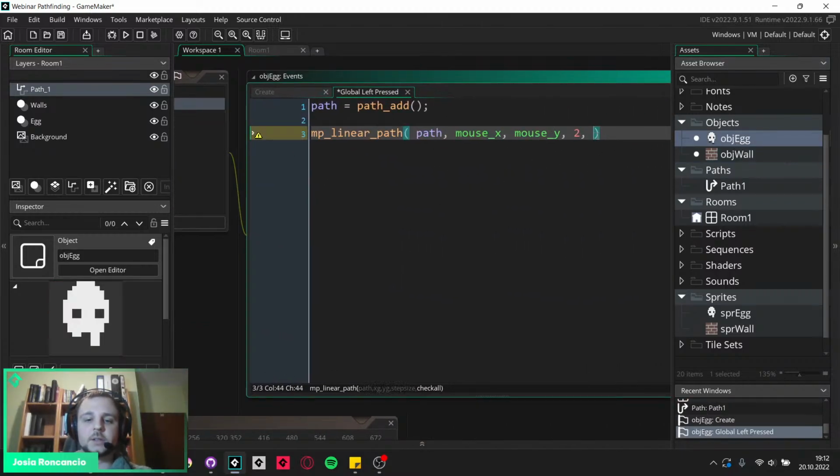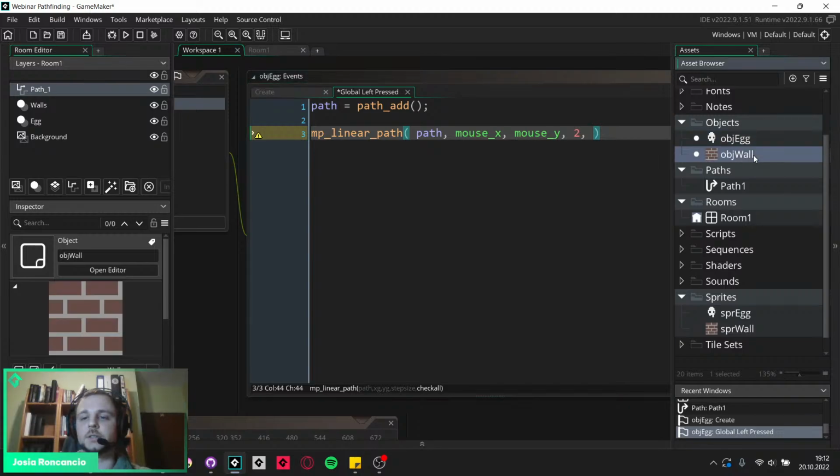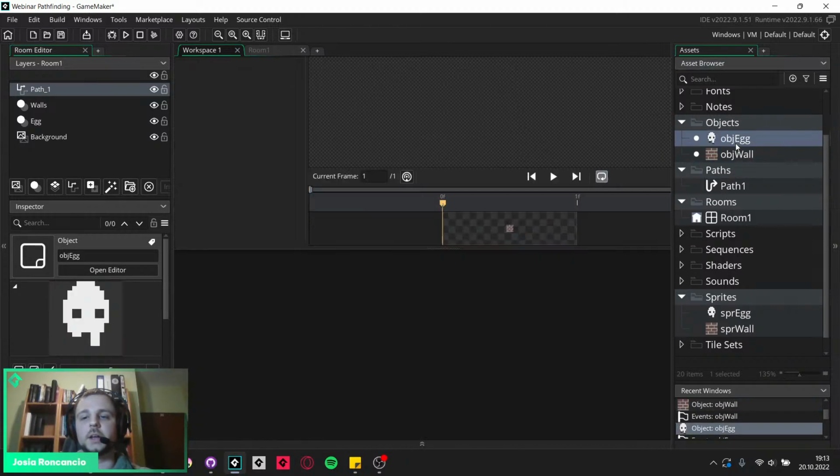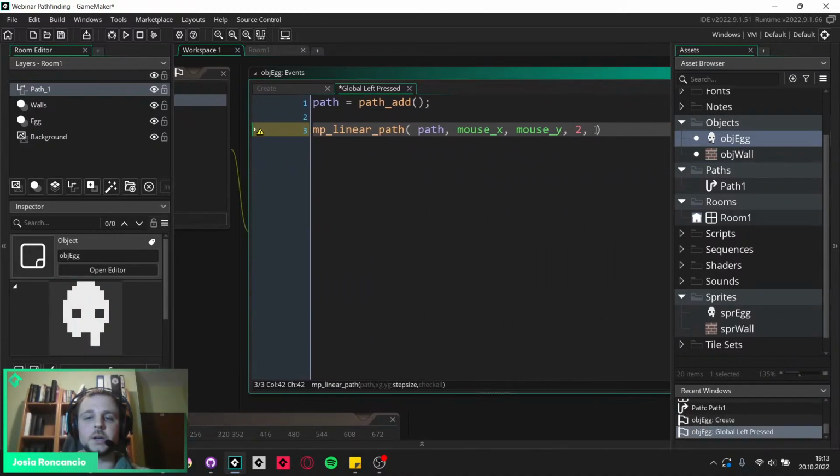So in our case, it doesn't matter if we check for all objects or only for solid objects, but if you have different objects in your game, like walls and then certain other objects that you're not supposed to collide with, then it makes sense to flag your objects that are supposed to be collided with as solid, and then in your object, don't use check all, but check only for solid objects, so put false here.